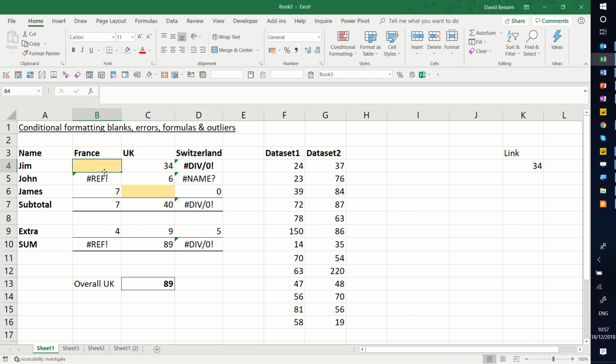If this becomes a blank, that's yellow as well. And if this gets filled in, that's not a blank anymore, so it's not yellow anymore. Conditional formatting is dynamic based on changes.